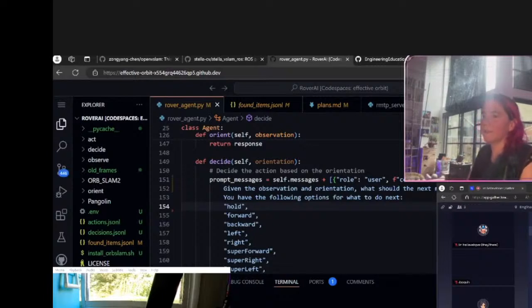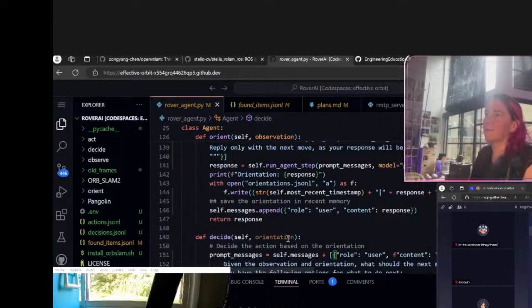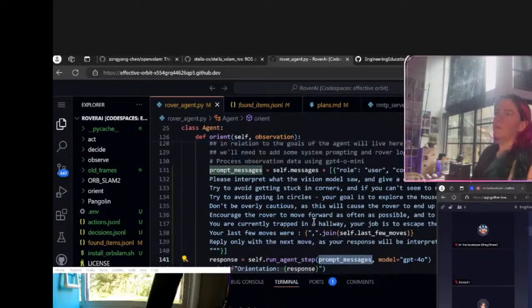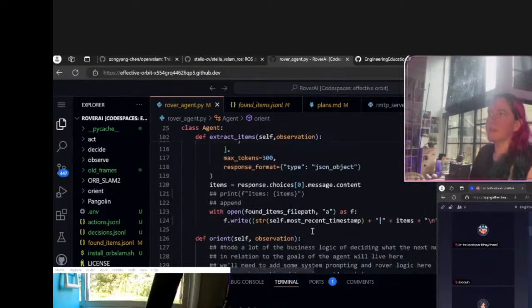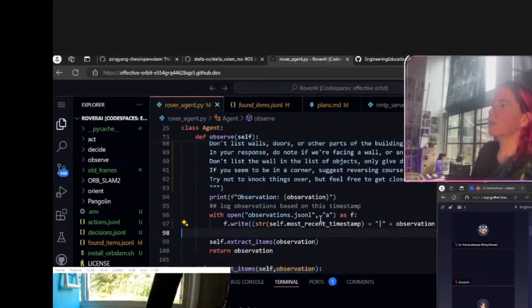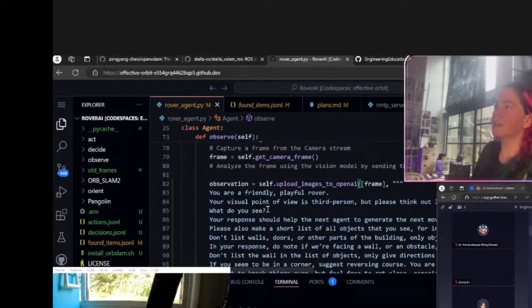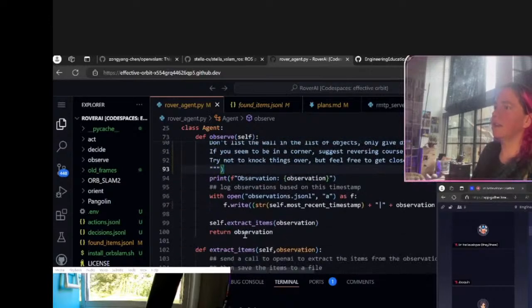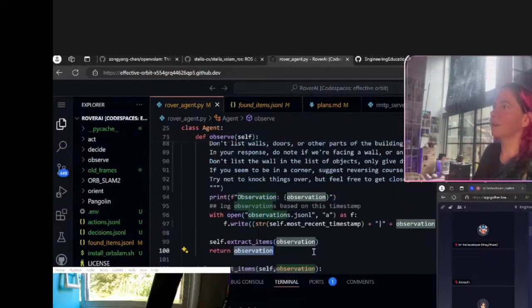Next agent, let's turn left, and then its orientation says move forward. So this says orientation response. We want to send it prompt messages, and then we do want to put the observation in the list of messages, right? So one thing is, we open the observation, and then it says the observation. We return the observation. We want to put the observation in the messages.